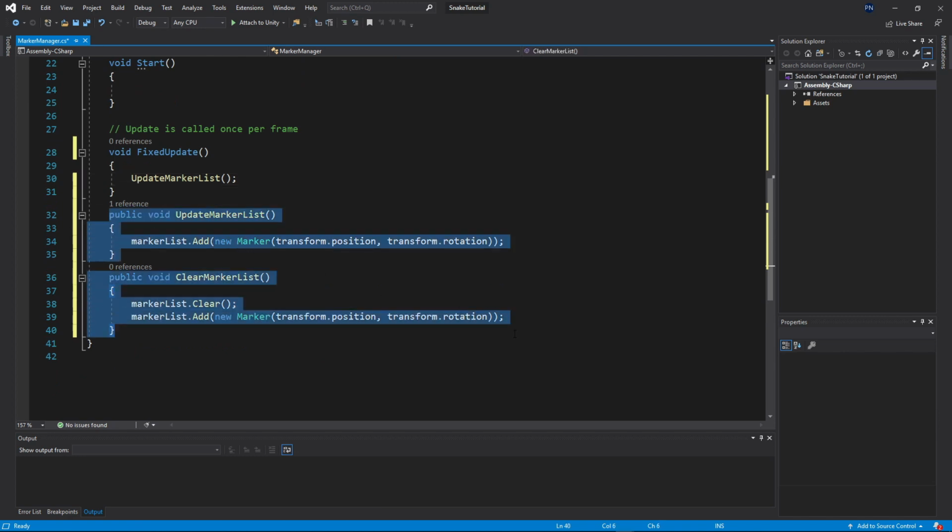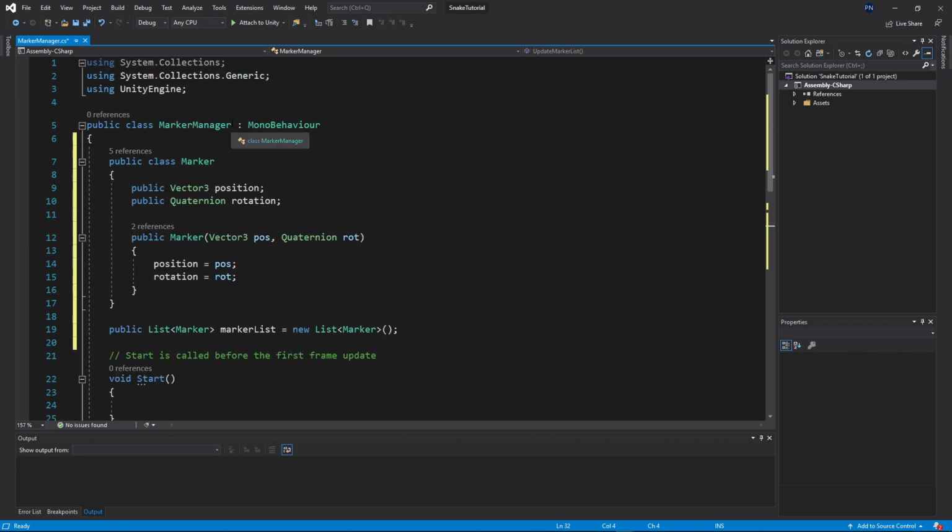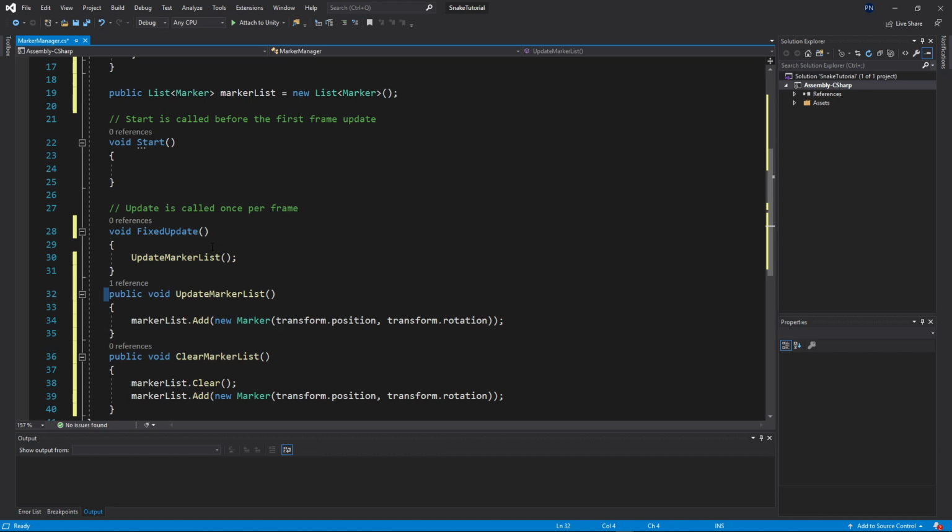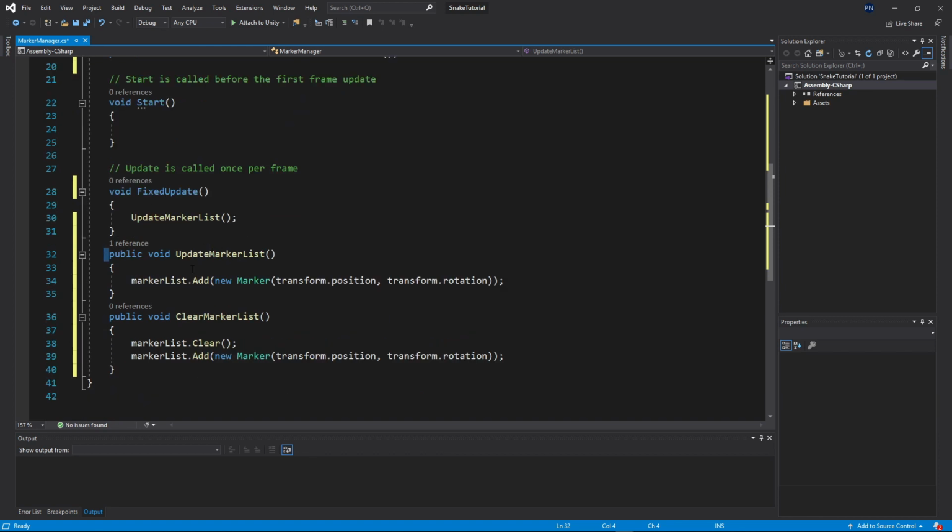So this is the code I'm looking at right here. The first function is going to be an UpdateMarkerList. And what this is going to do is basically, I'm going to iterate this within the update section and then add a marker to the list, from the transform. So this public function, the marker manager, I'm going to add this to every body segment of the snake. And then each of these body segments, every fixed update, will run the UpdateMarkerList, which will add a new marker based on the transform position and the transform rotation to the marker list.